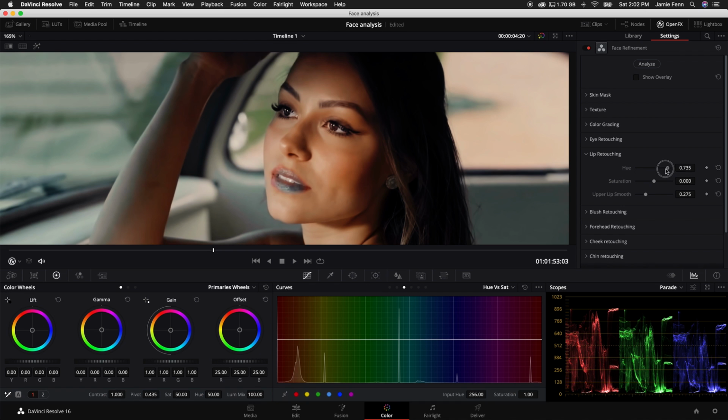But you can also adjust the hue. So if you want her lips to be kind of purplish or blue, you may have an editor that says, oh, my subject or my model is cold outside, so make her lips look a little bit more blue, or maybe someone's sick and you can do this in post if you didn't do it on set.